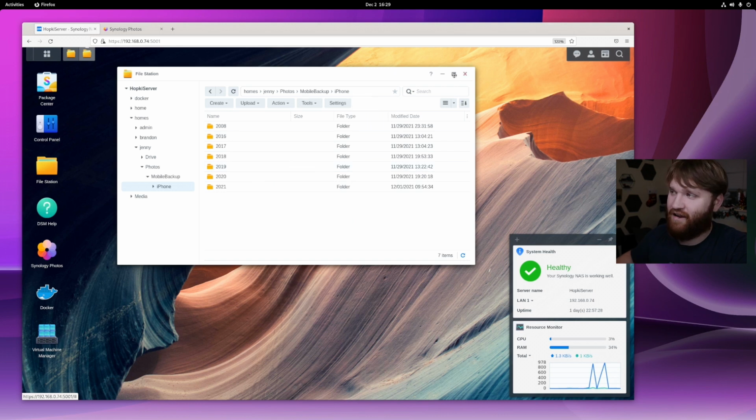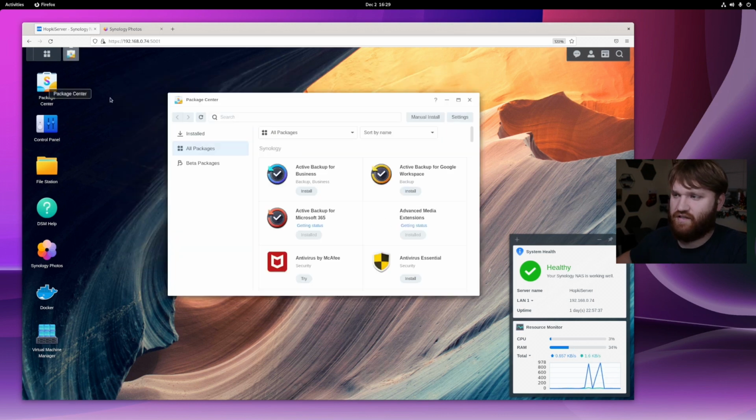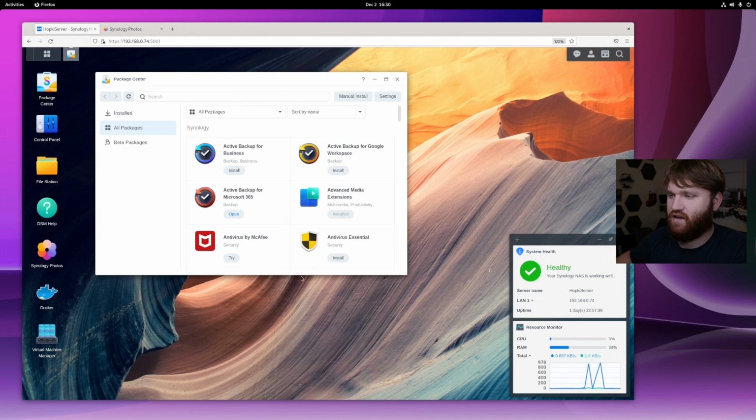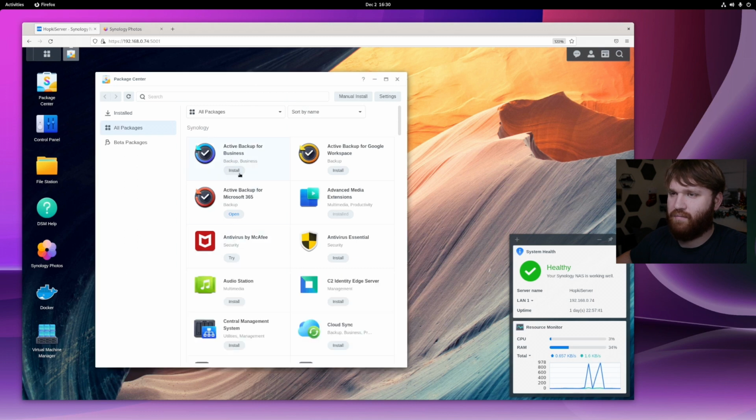So that's very helpful. Now let's go over to the package center because there are a good amount of things in here. It's not incredibly packed full, but you do have options. So if we go under all packages, you see we have Active Backup for Google Workspace and Microsoft 365. So if you already are using one of those services, it's just another way to keep your data even safer. Well, safer in respects to actually losing your data, because you will have it in multiple sources.